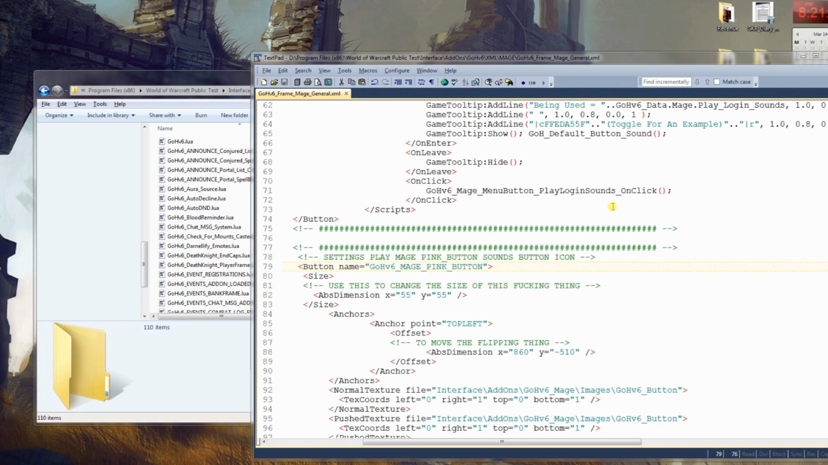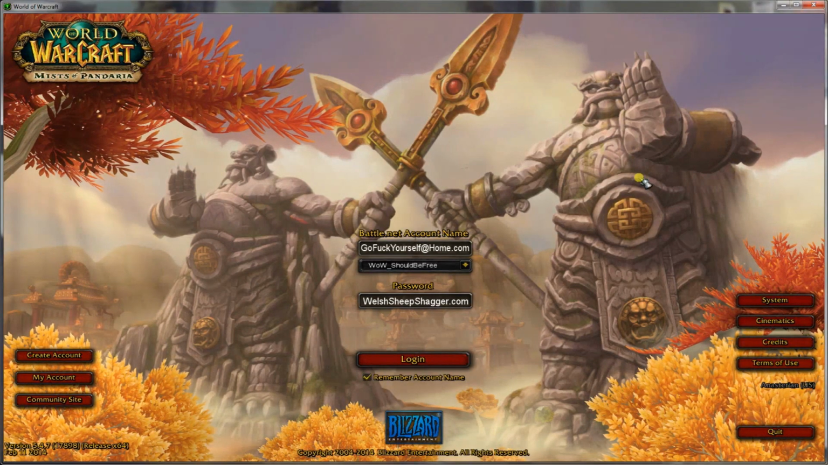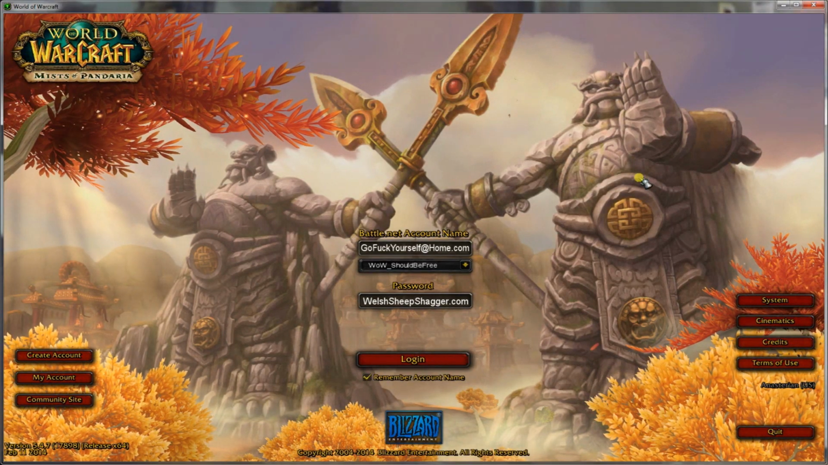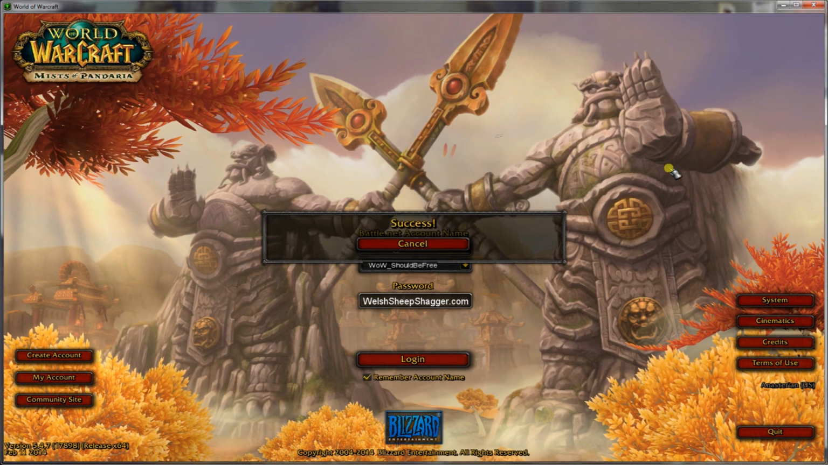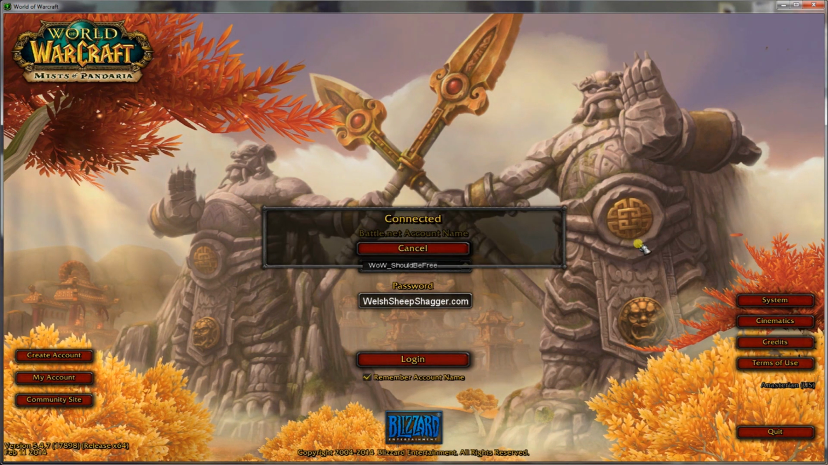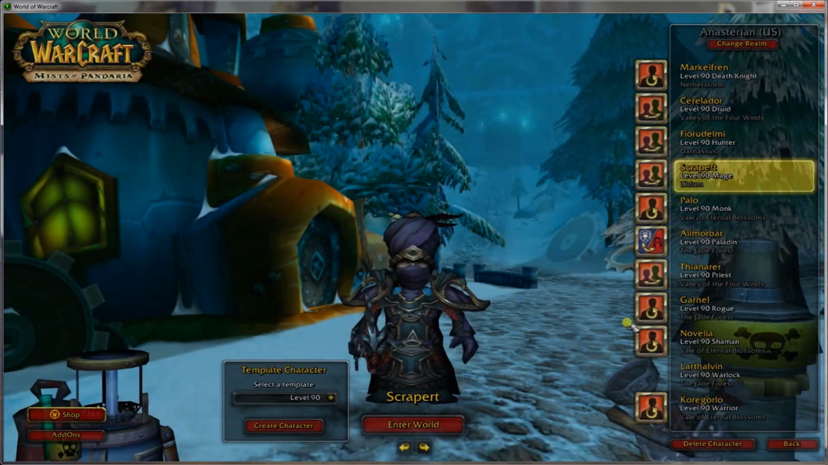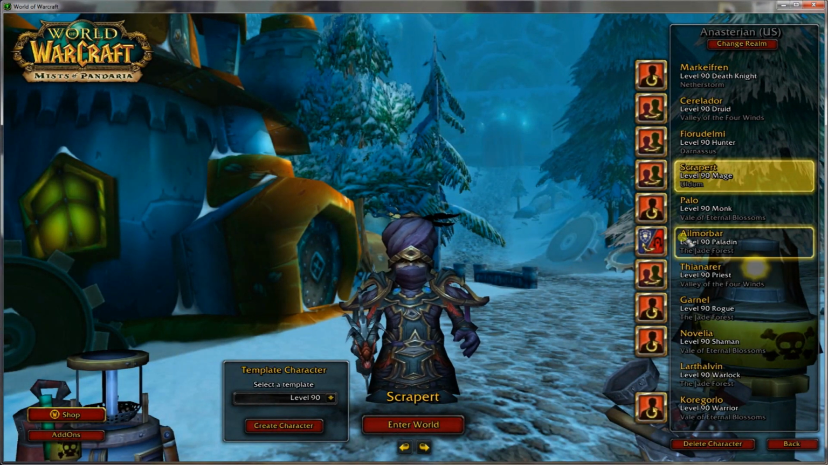Come on. You're an old program, but this is a beast machine. You shouldn't take this long. Guild Wars loads up faster.